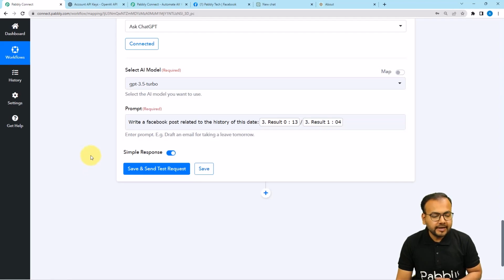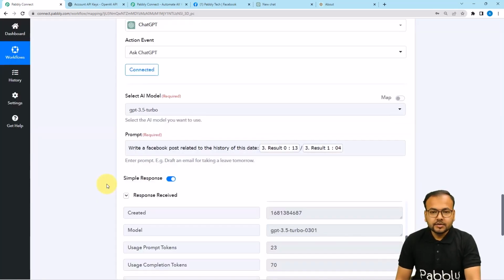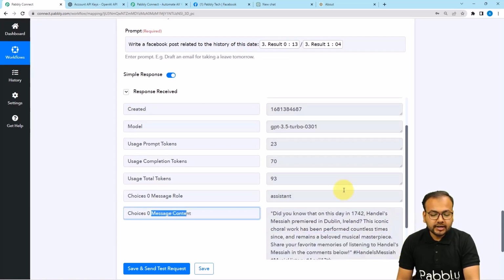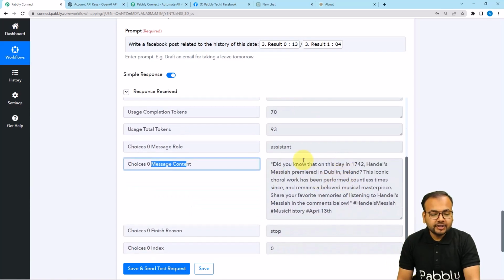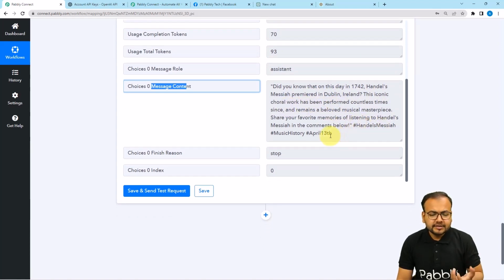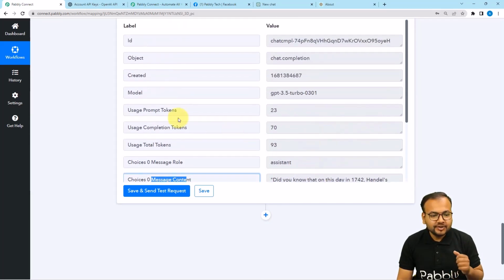Right. Now click on Save and Send Test Request button, and let's see how it is going to give us the result. So we have received the response here, and in this response you will receive this message content label, and in the message content label you will get the generated content. So you can read here: did you know that on this day in 1742 Handel's Messiah premiered in Dublin, Ireland. The iconic choral work has been performed countless times. So this is a fact related to April 13th. You can see April 13th was today's date.